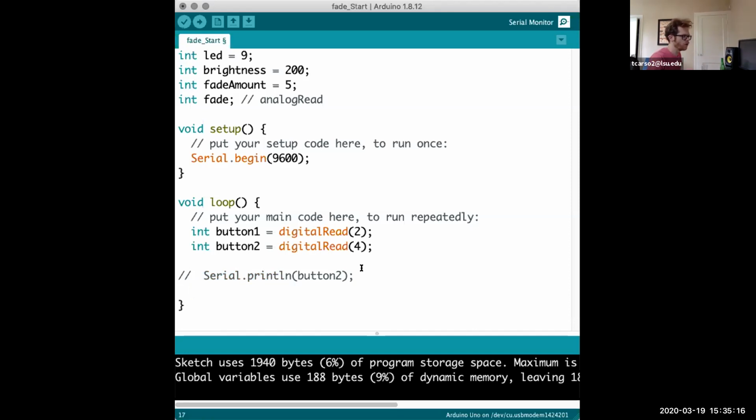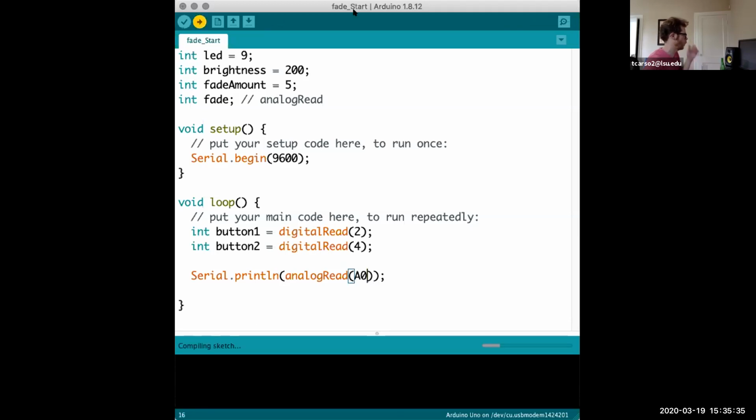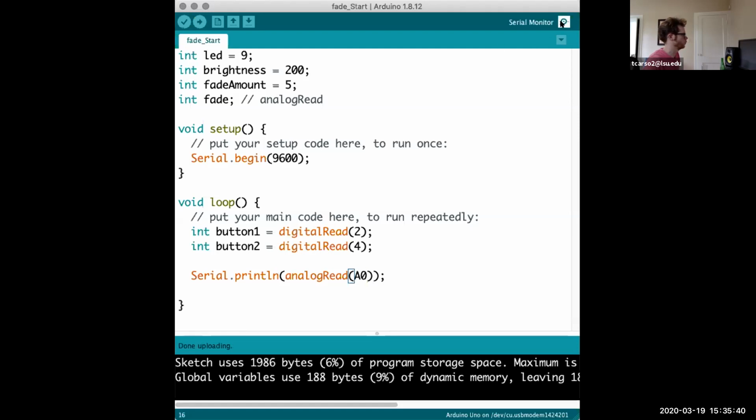So now I probably want to check to see, let's just check in here to see if the analog read is working. This should work. Perfect. So notice that this is a value from 0 to 123. That means that we're going to have to do some mapping.